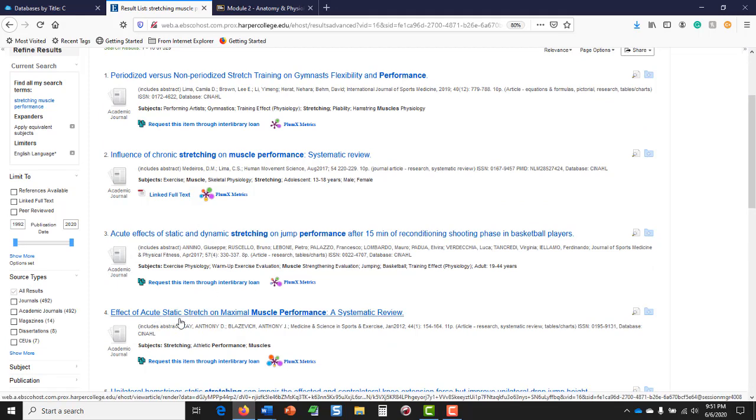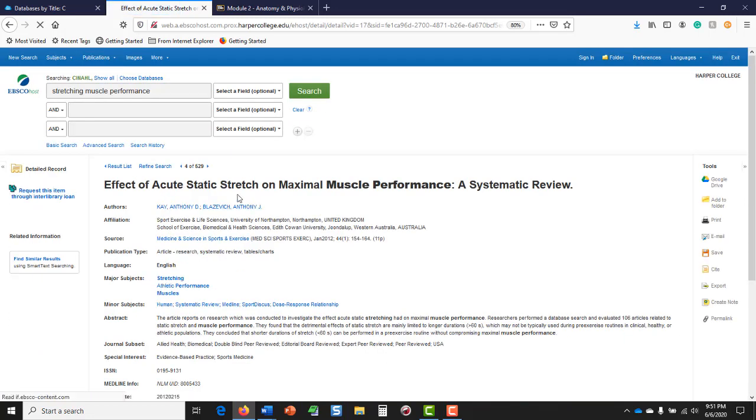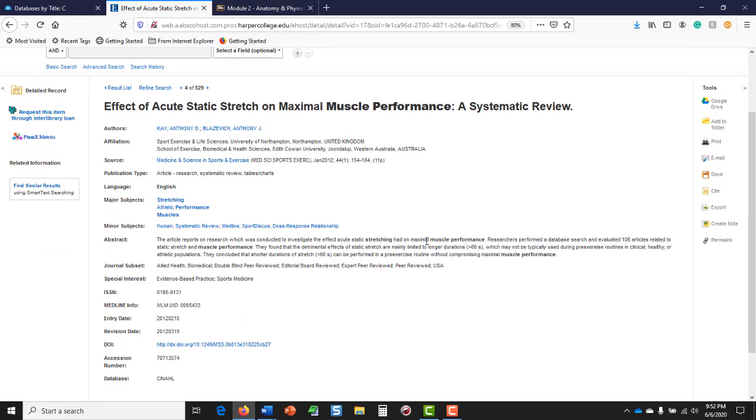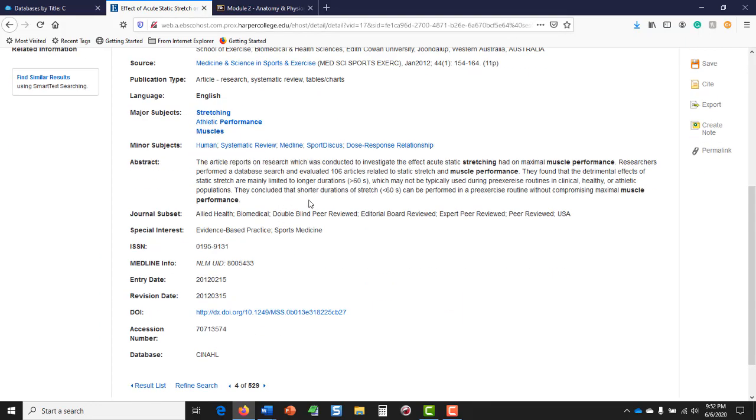We can look at the acute static stretch on maximal muscle performance. This is a review aspect. Let's click on this guy and see what happens. So if we look here, the article reports, let's go back to 90% here. Here we go, perfect.